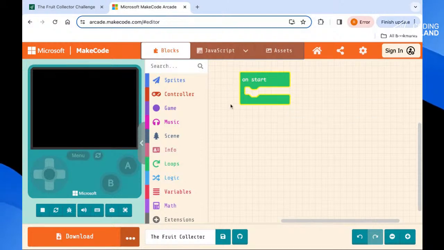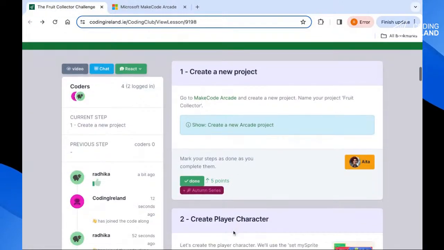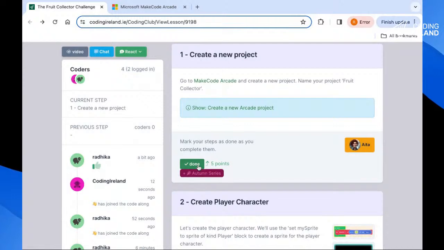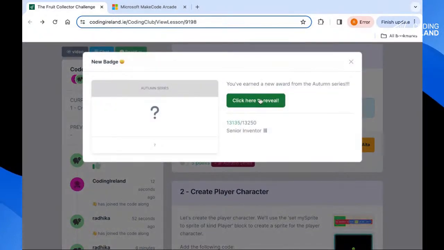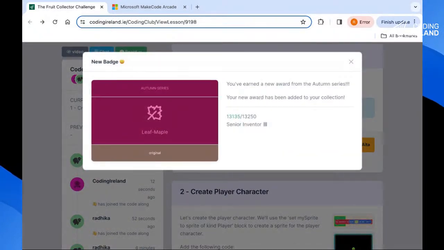So automatically, whenever you run your code in MakeCode, anything that you put inside on start will run first. Okay, guys. So with that, I'm just going to mark step one as done, and it's an autumn series, so we get a maple leaf.